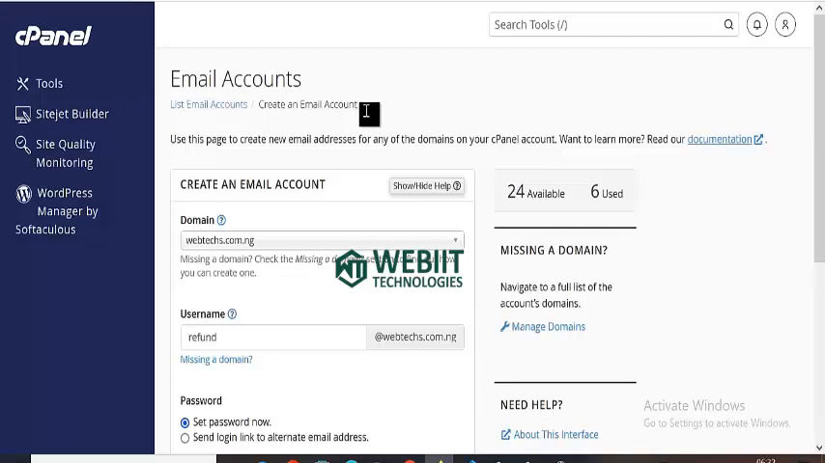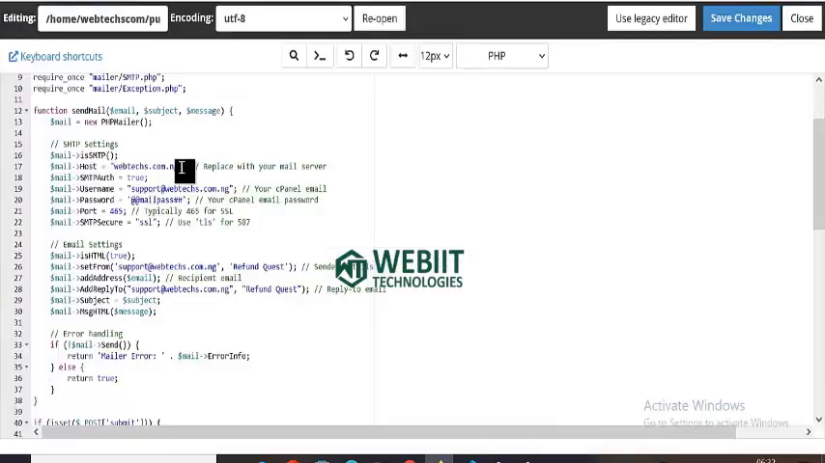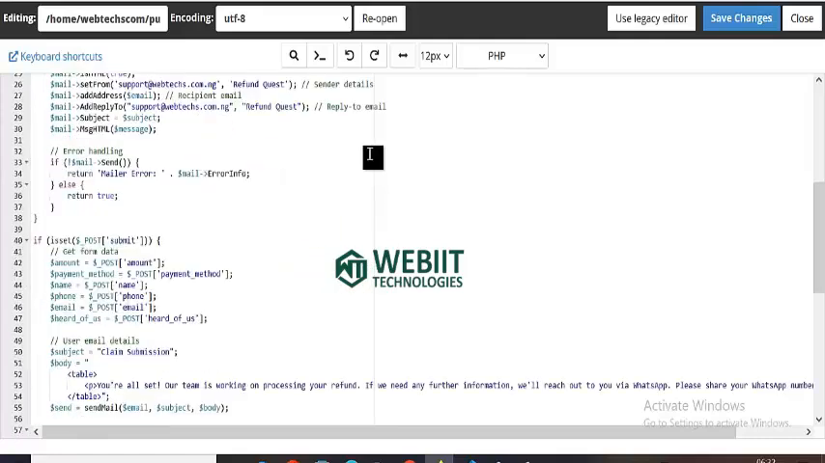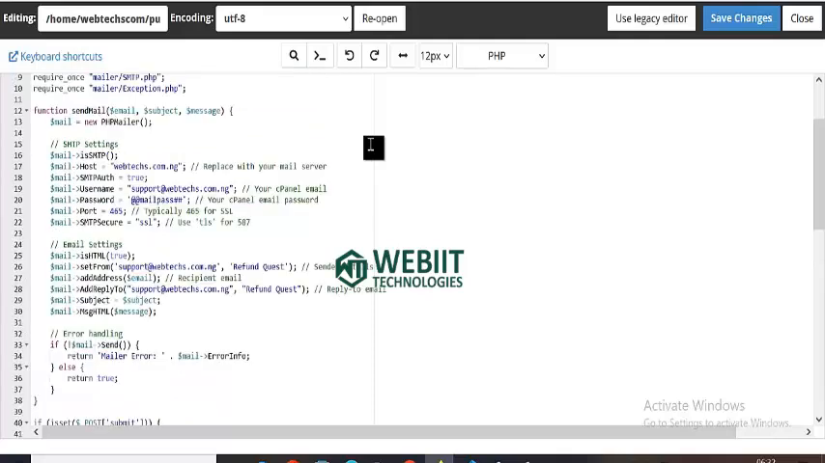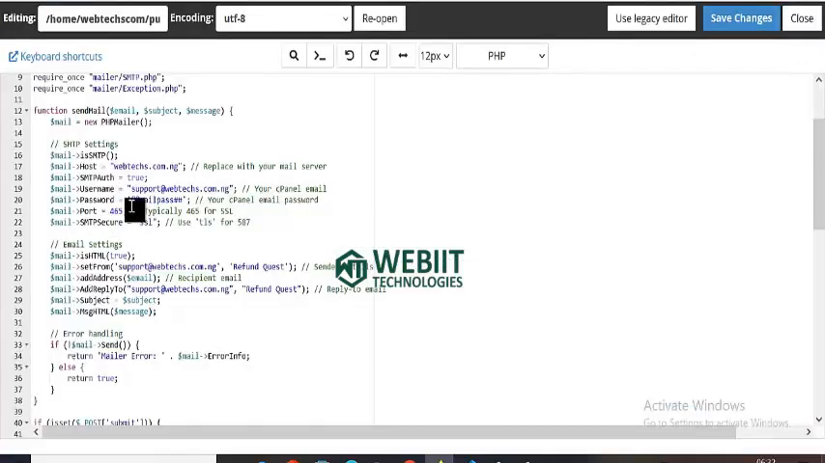Once it has been created, I just copy this, then copy the password and save it somewhere. Go back to your new.php file and put your host. For most cPanel, your host might be different, but basically the major host for SMTP is just your domain name with HTTPS. Your username is actually this email here. Just put that there, then put your password.